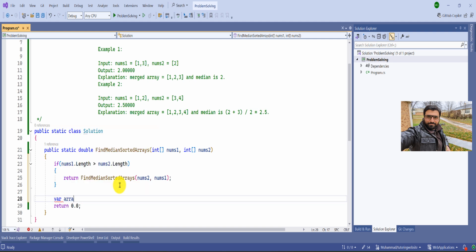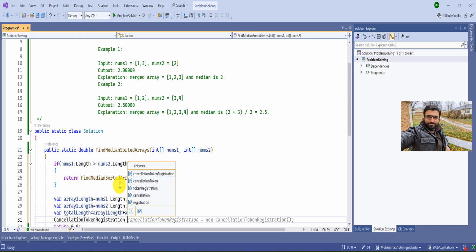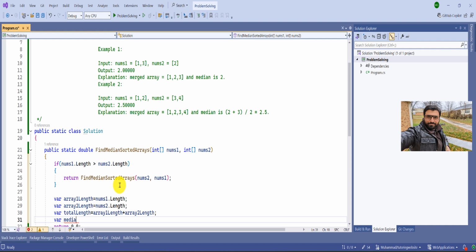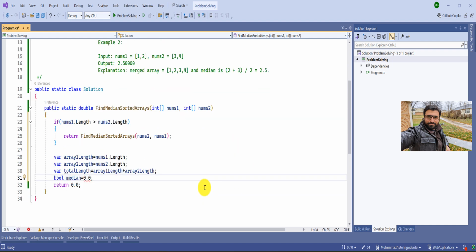So var array1Length, which is nums1.length, and then var array2Length, nums2.length, and then of course we have the total length equals array1Length plus array2Length, and we have the median, I'm just going to define it as Boolean equals 0.0. So not Boolean, I meant double, sorry.